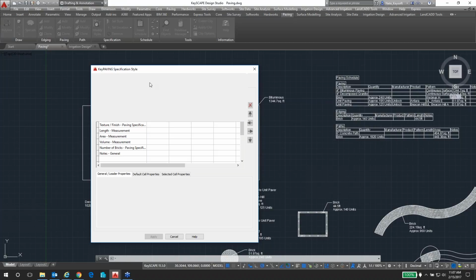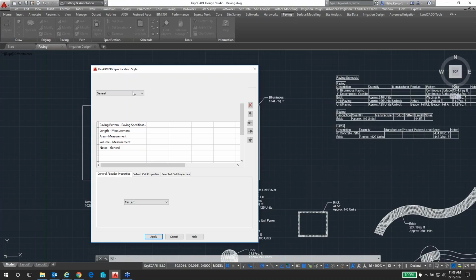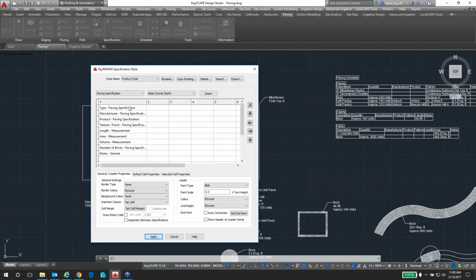The standard that comes in with Keysoft by default has number of bricks, a description, some pattern information, and some takeoffs. I've created one here called product style. I've just added a few more fields. I've got texture and finish because some of these paving areas I've assigned manufacturer data to.